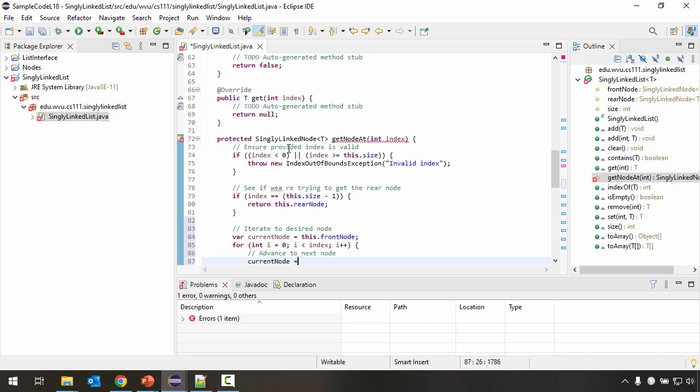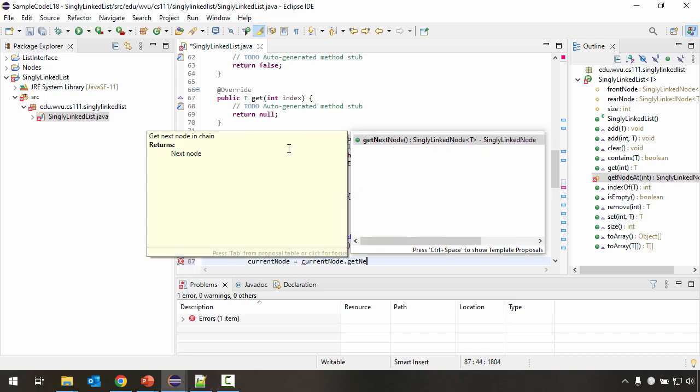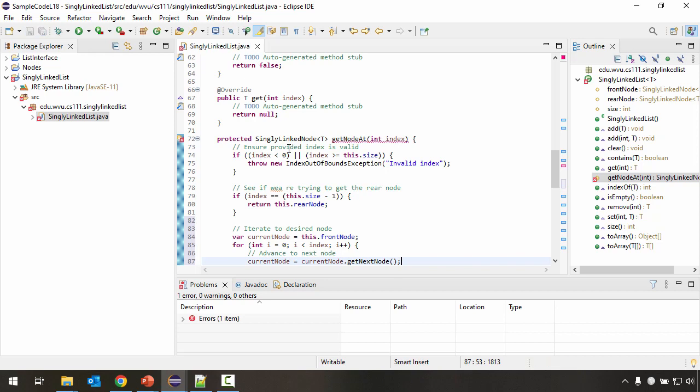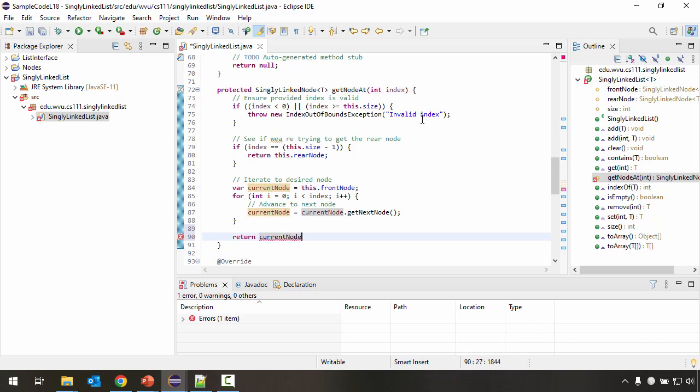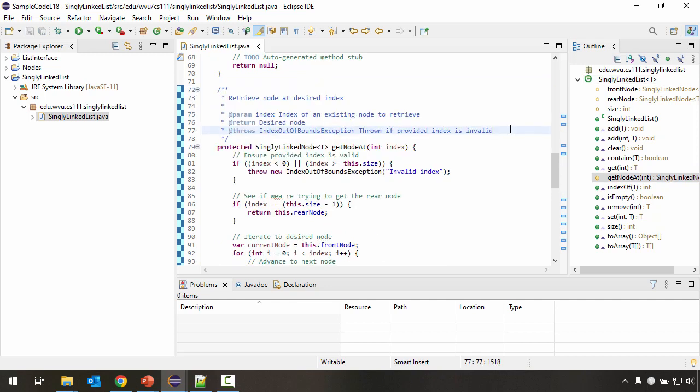So I'm going to say current node equals current node dot get next node, since we have that getter method for retrieving values from our node. Once we get out of our for loop, we should be at the node that we want with that current node variable. So I'm just going to return current node. And then I'll provide some JavaDoc for this method. Here I've got the JavaDoc. Notice that I did make sure that I document that we throw an index out of bounds exception in the event that we have an invalid index.